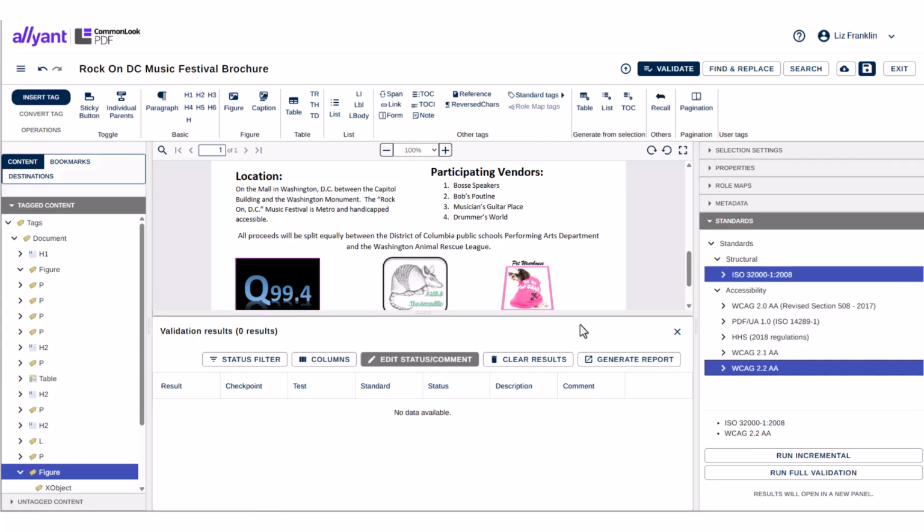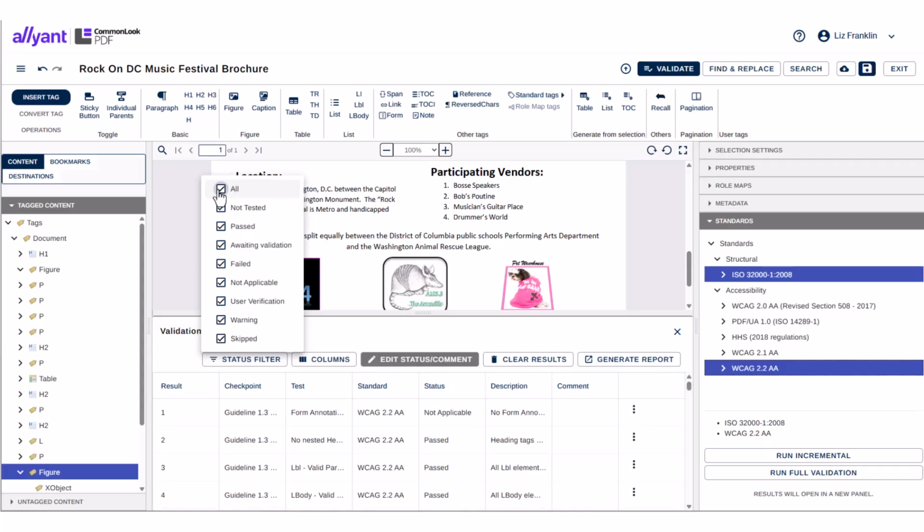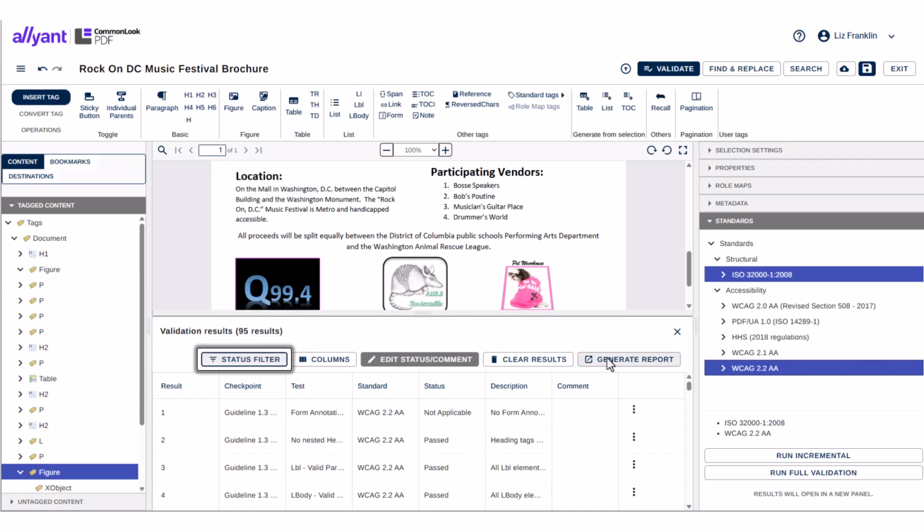This report will show that the document has been tested against the chosen standards and the issues have been addressed. In addition, if any comments were added in the status dialog box, they'll be in the report as well. Navigate to the Status Filter drop-down menu at the top of the Results panel and check the box next to All. Next, go to the Generate Report button, the rightmost button in the same menu, and select it to generate a report. This will automatically generate and download an accessible HTML compliance report to accompany the remediated PDF.